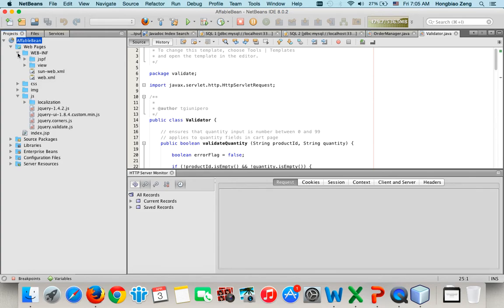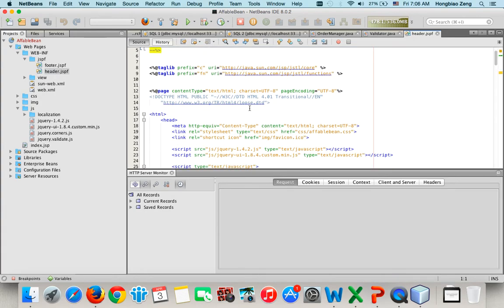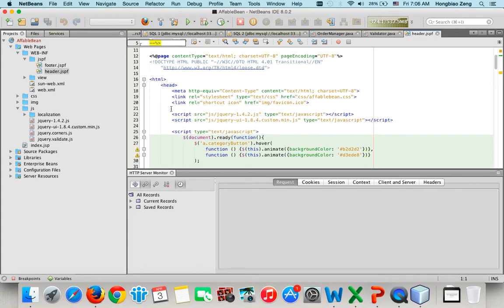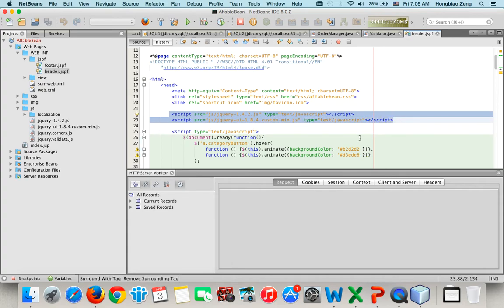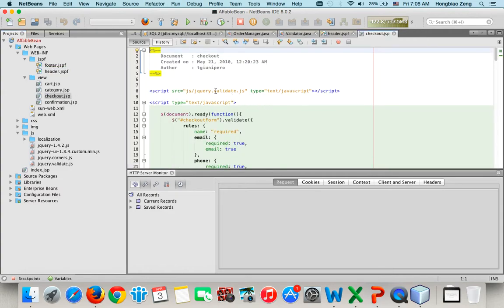The core library is referenced in the application header.jsp file. If you open this header.jsp file, you can see the core library is referenced here. See? So we will use this. The validation plugin description is referenced directly in the checkout.jsp. If you look at the checkout.jsp, you see it. Okay?